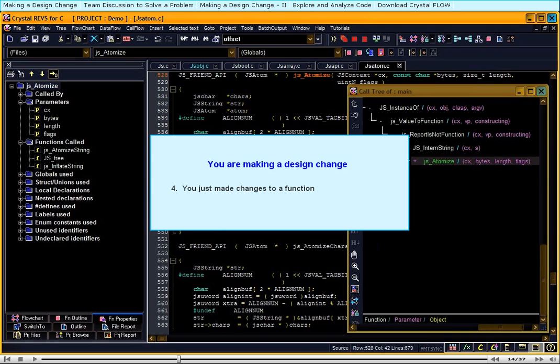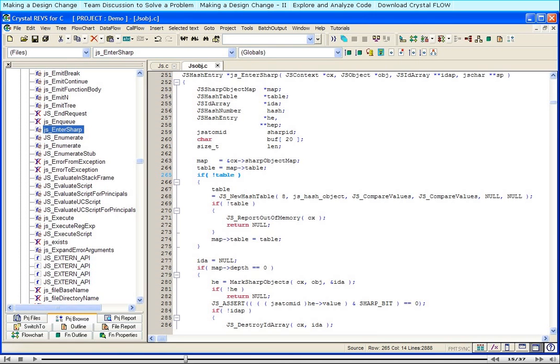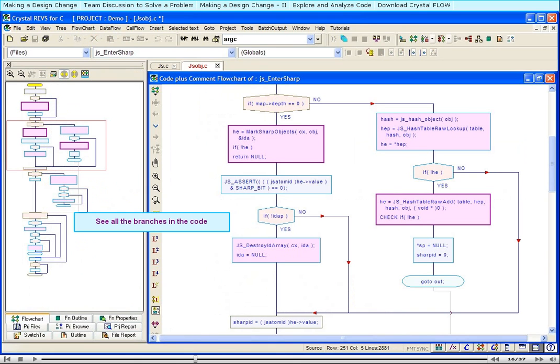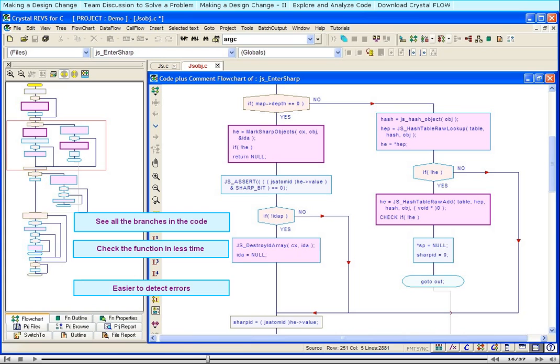You just made changes to a function and now you are checking the function for correctness. Let us look at the code window. It is difficult to see all the branches in the code. Now, let us look at the flowchart. You can see all the branches in the code. The flowchart provides you a better view of the function and you can check the function in less time. In addition to saving time, it is easier to detect errors. Detecting an error at this stage will save you a lot of time during debug and maintenance.